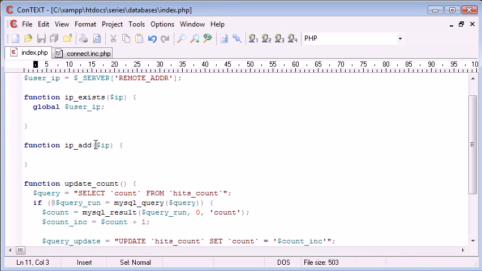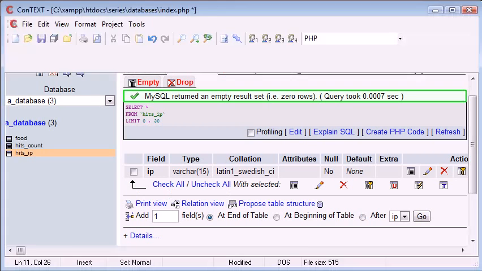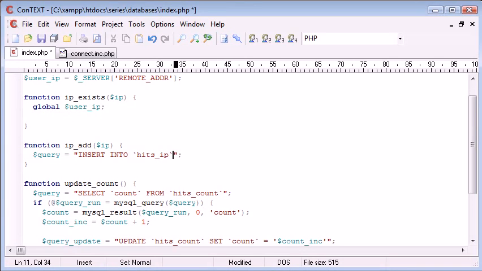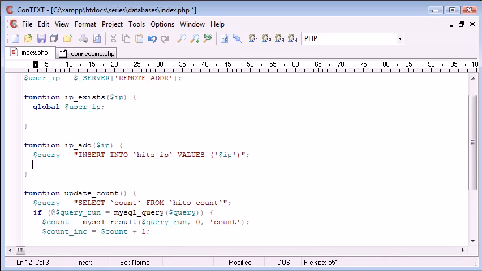So what we want to do first of all is create a query, and this is going to be equal to INSERT INTO, and our table name is hits IP. INSERT INTO hits IP (IP) VALUES, and we only have one value, so that's it. The value is the IP that we specify in here, so that can just be IP like that. Now we come down and we say query run equals MySQL query.